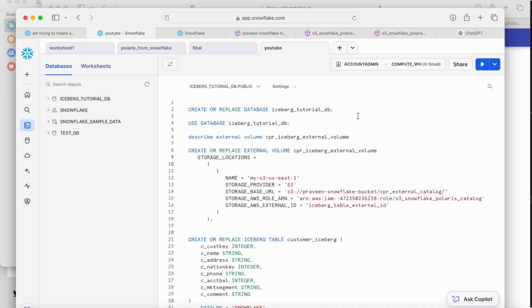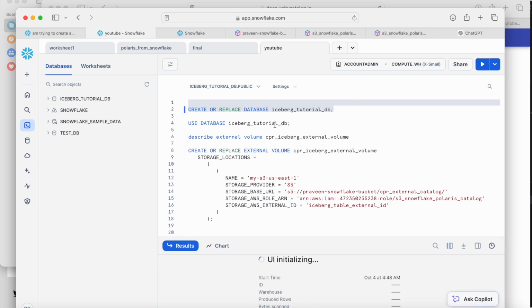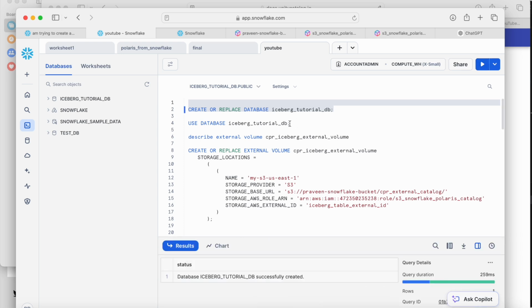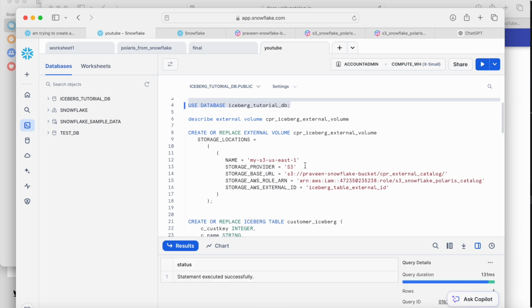So let's go to Snowflake. Let's create a database, Iceberg tutorials DB. Let's use this database. In Snowflake, if you want to create any Iceberg table, you need to create an external volume.